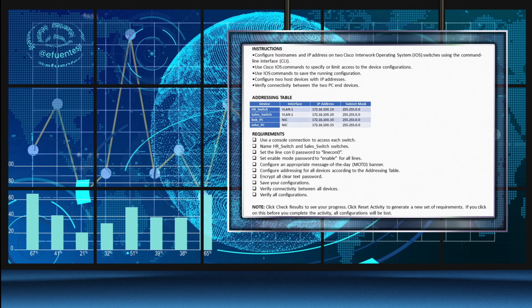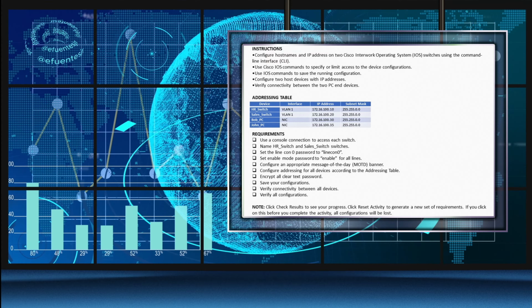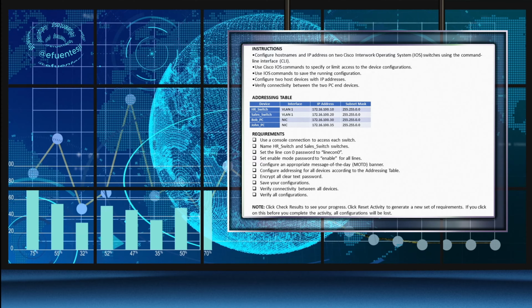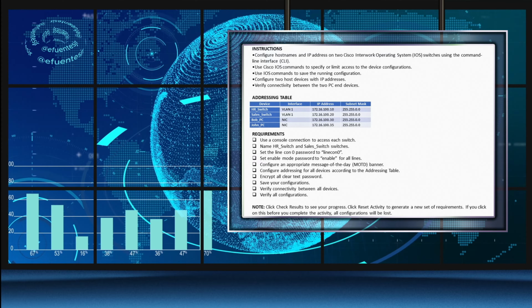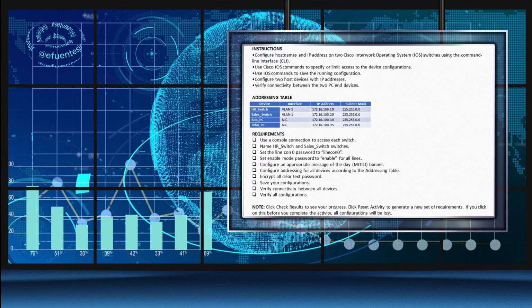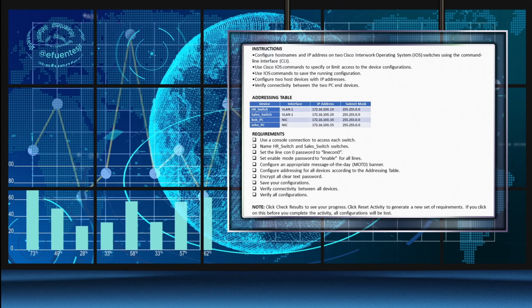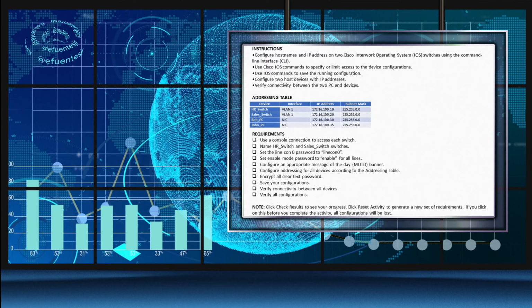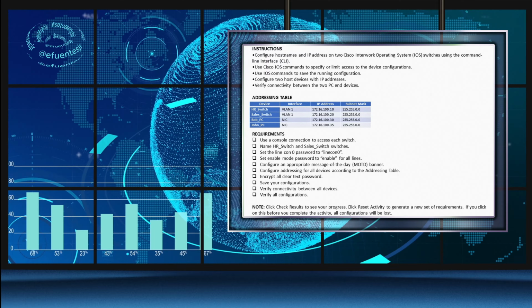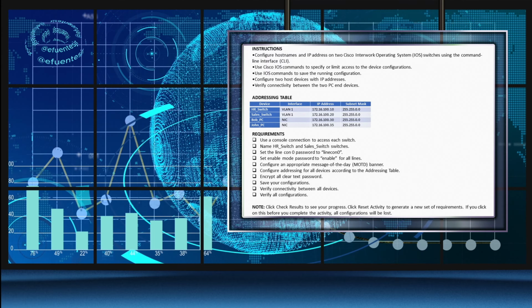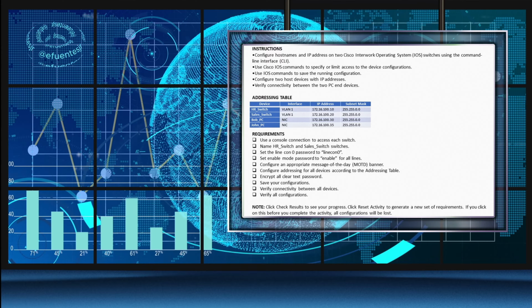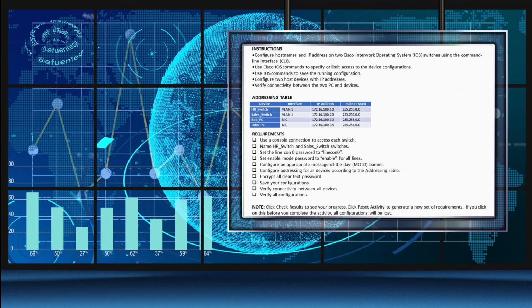In this tutorial, I'll set up two Cisco 2960 switches along with two PCs. The setup involves assigning host names, IP addresses, and implementing password protection to restrict device access. I'll save running configurations and finally test the connections between the two end nodes. I'll go step by step using the requirements listed, and I'll use the address table that I've created.